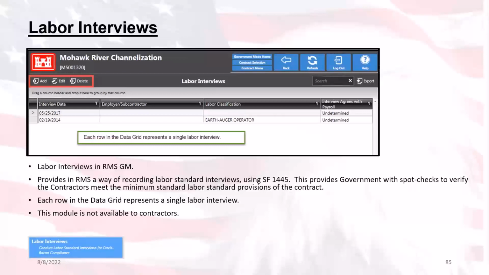And the last module we will review from the Administration tab is the Labor Interviews module. Now, this module is entirely dependent upon the contract items as well as the office and district policy. Each row here in the data grid will indicate an interview. In order to open up and look at the support documentation that supports that interview, you just need to double click on it or select it and click on the Edit button.